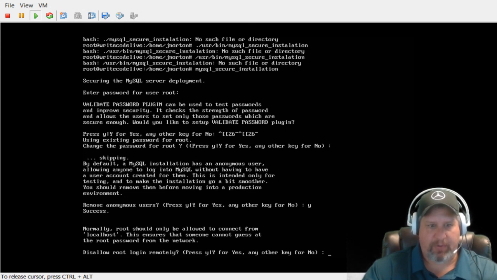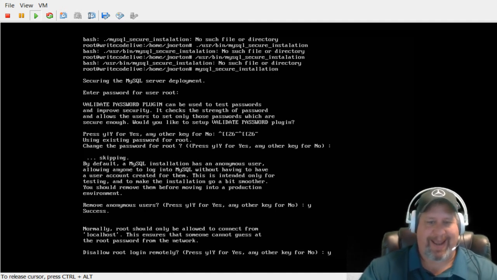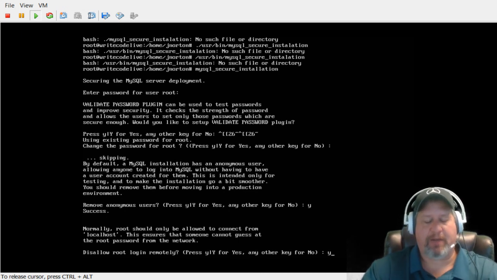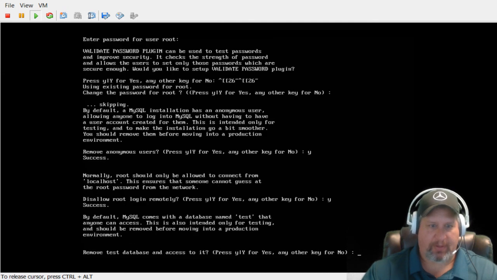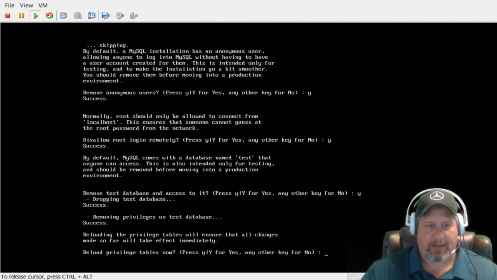So disallow root login remotely. You say yes. What that means is that I can't connect to this database as a root user from another machine. I actually have to log in physically into this server, and then I can access root. It's another level of security. Remove test database? Absolutely. It's just a test database. You don't need it. Say yes. Reload privileges, and you're going to say yes.